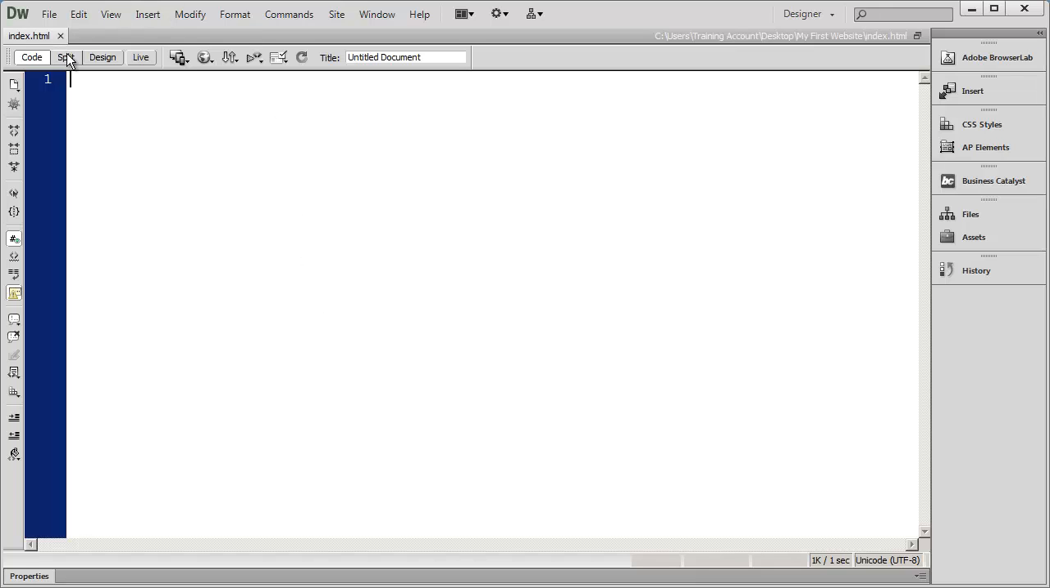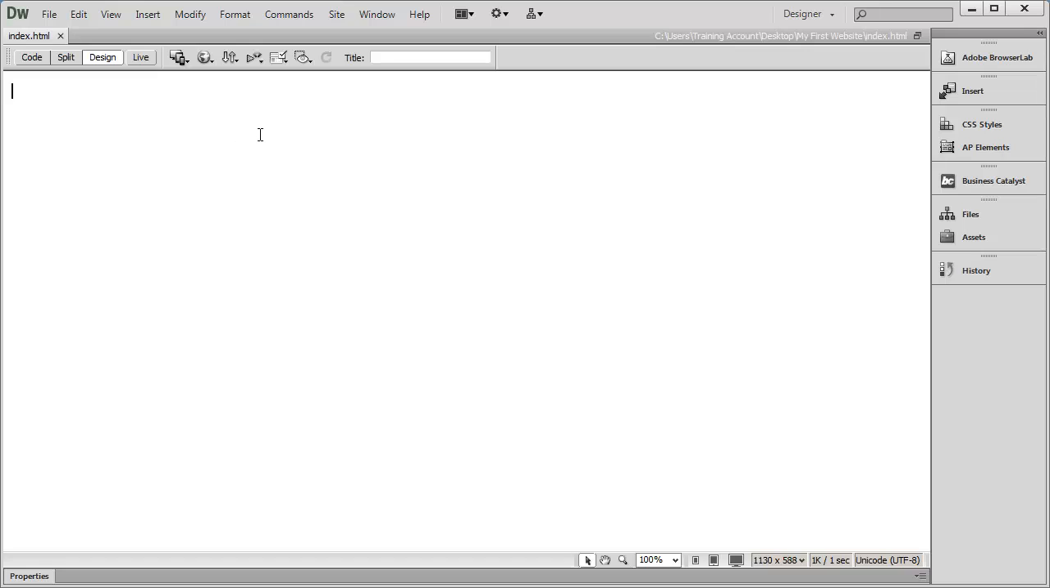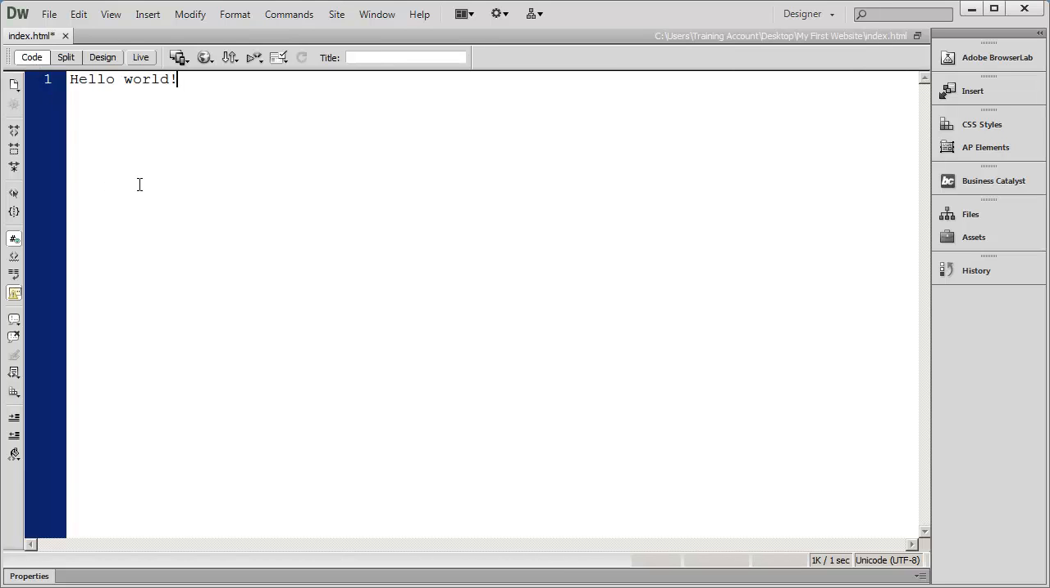For example, I'm going to look at this in design view, and you can see there's nothing on this page right now. But I'm going to type hello world here. So I've typed some text there. When I go into code view, you're going to see that it has been placed in the code view also, but you're going to notice there's nothing around that right now.